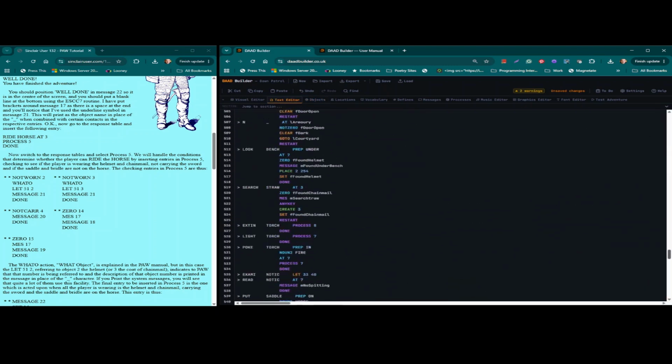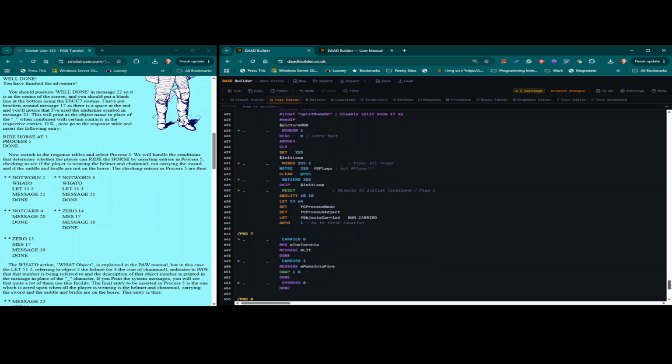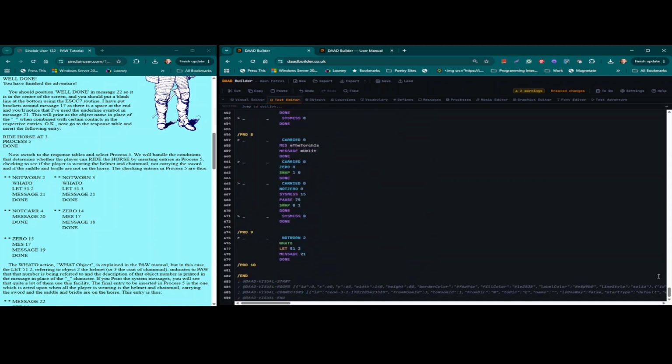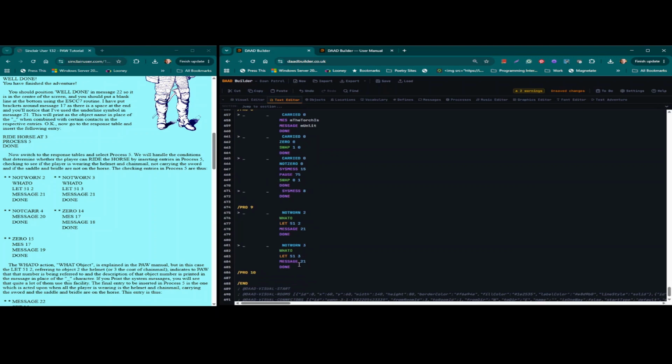Let's jump back down to that process table. Okay, so then we do the same thing again, but this time with object 3, which will presumably be the chainmail. So not worn 3, we let object equal 3. So when it prints that message, it's going to fill the underscore in with the chainmail or the helmet.